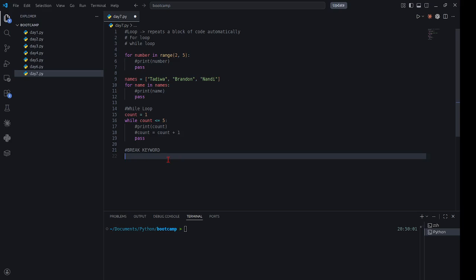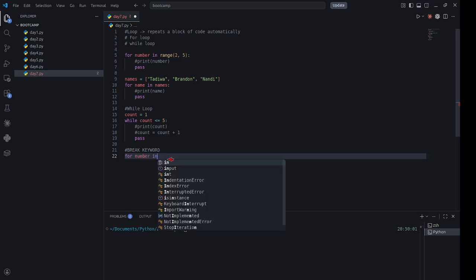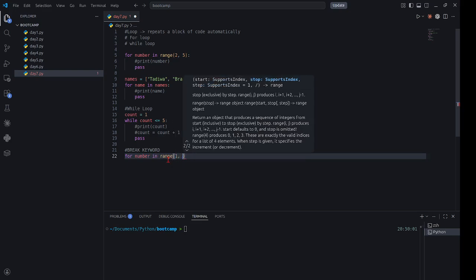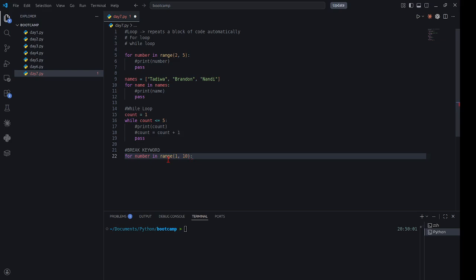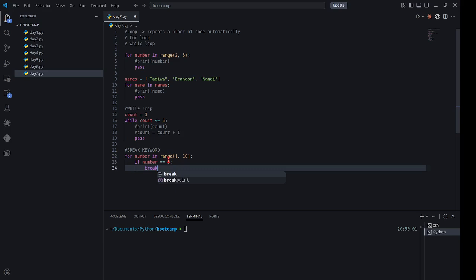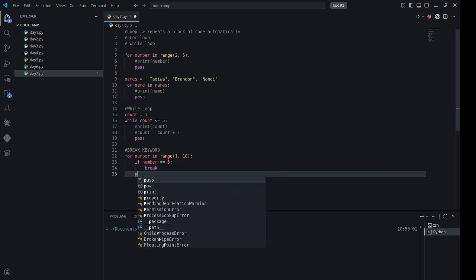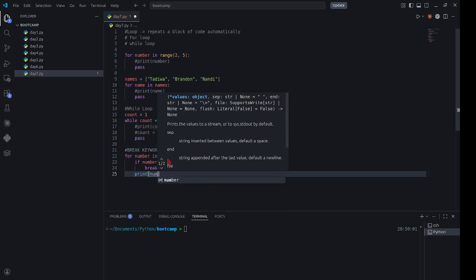Alright, so we have a for loop: for number in range, let's say 1 to 10. If number is equal to, let's say, 3, break. Print number.